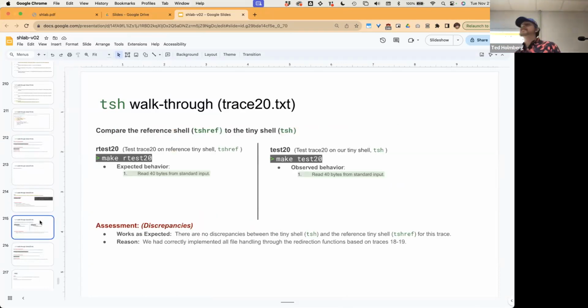What we should get, if it does work, is that our expected behavior would be to read 40 bytes from standard input. And so our observed behavior should show the same thing: read 40 bytes from standard input. When we send something to null, it's just discarding it.